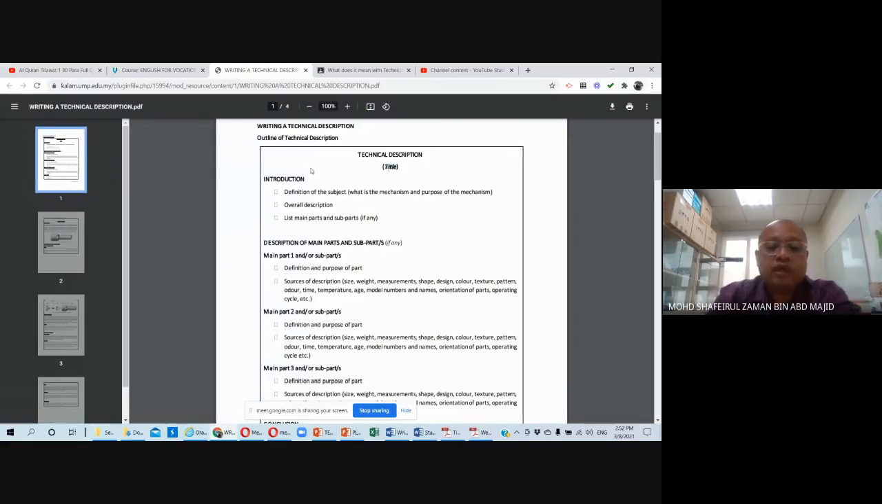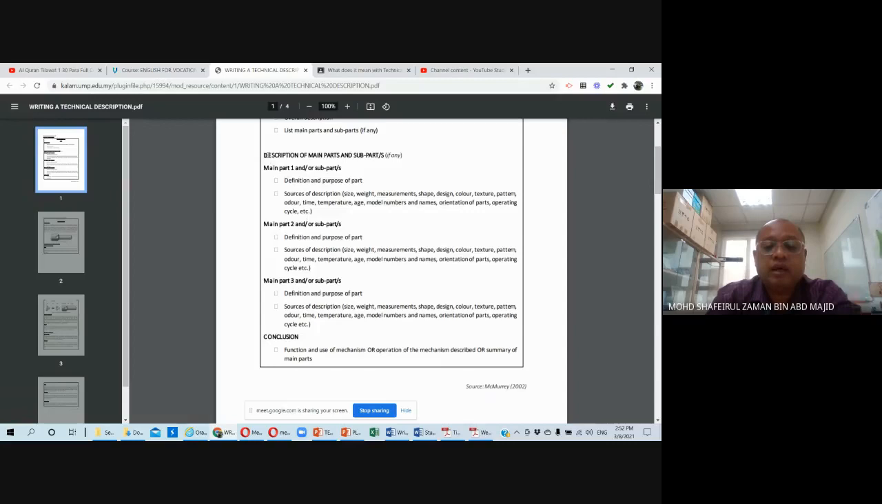What you should have in the introduction is stated here. Then the description of main parts and subparts, if any. "If any" here means that if you can find the subparts, then you include them. If you cannot find the subparts, then no problem. And as I have mentioned, if you are working in a group and the instruction asks you to describe about 6 main parts, then with 3 of you, each of you takes 2 main parts or subparts to describe. This is the outline.